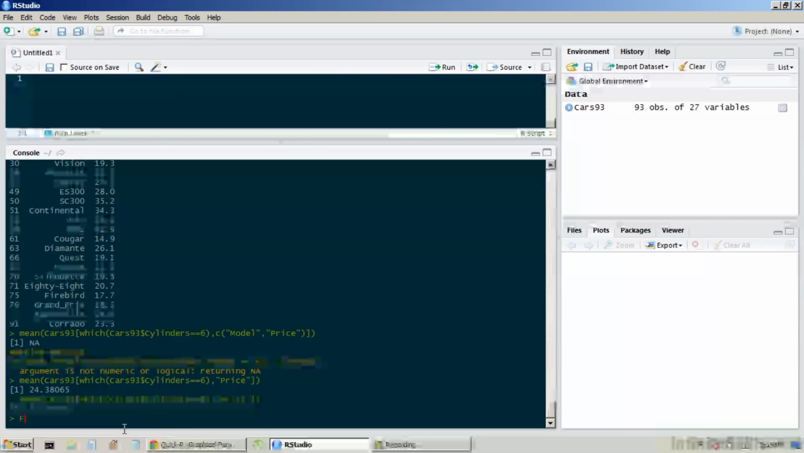Now let's create a subset of the cars data set, and we'll call it Ford data. This is going to be the data for all the Ford cars.